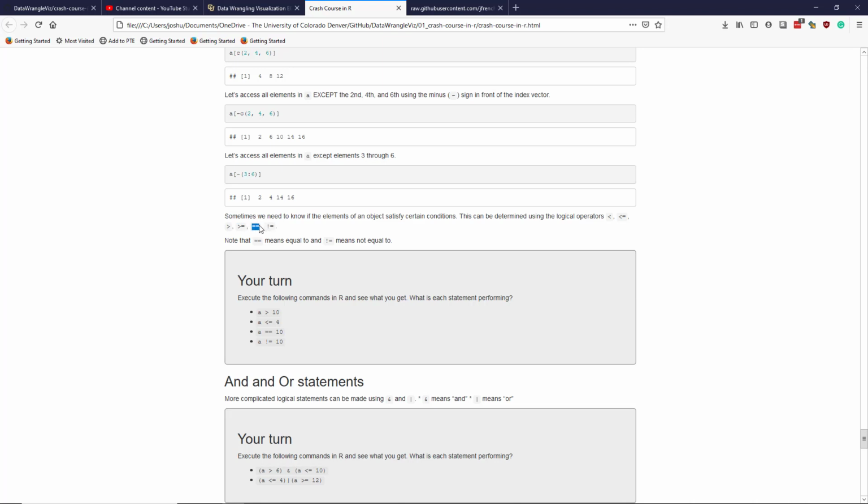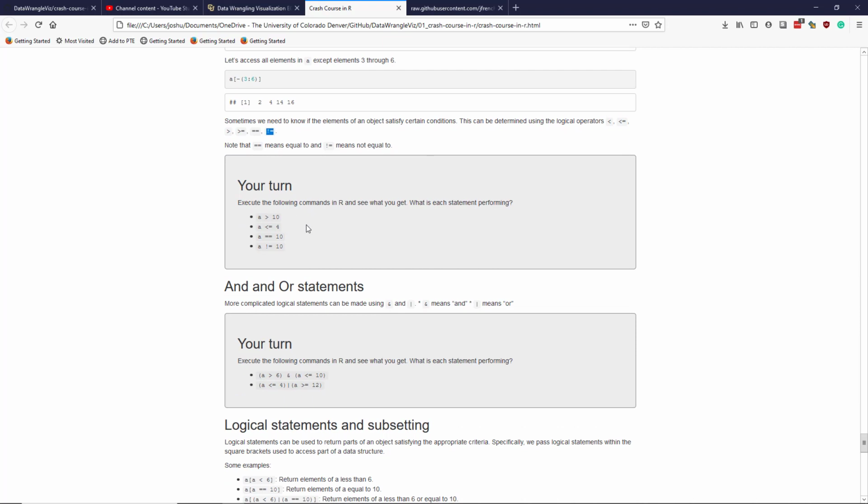I have to point out that the difference between this and a single equals is that, in general, a single equals assigns a value to a name, whereas this means compare these two things and determine whether they are equal. Also we have exclamation equals, which means not equal to. So your turn. We want to see what happens if we do A greater than 10. What is that going to give us? A less than or equal to 4. We're going to go to RStudio, where I already have all these four different commands out. We want to see exactly what they produce.